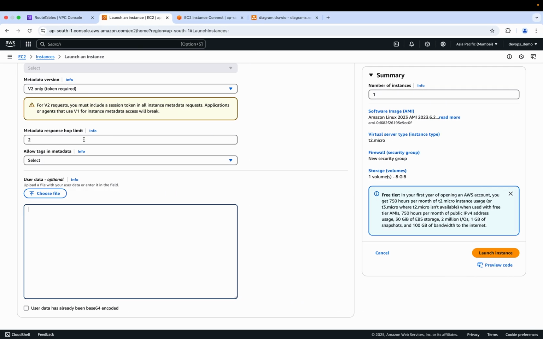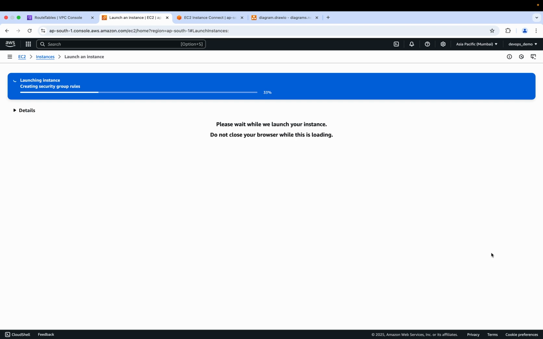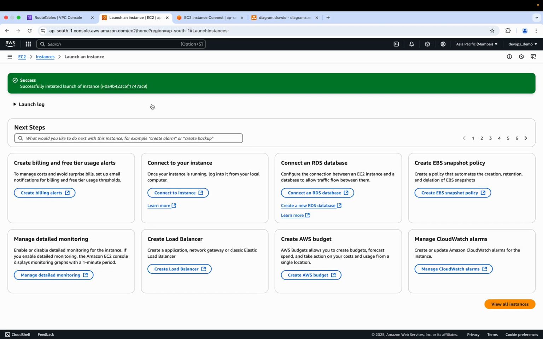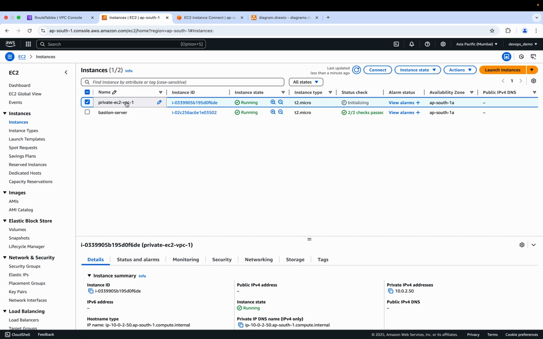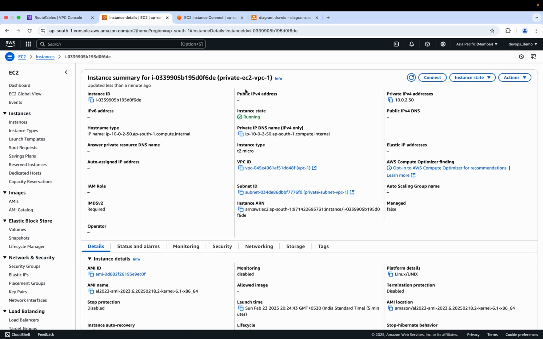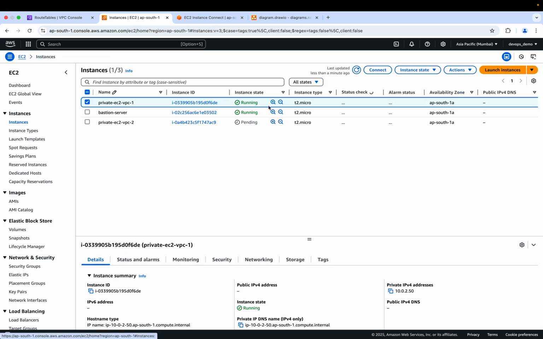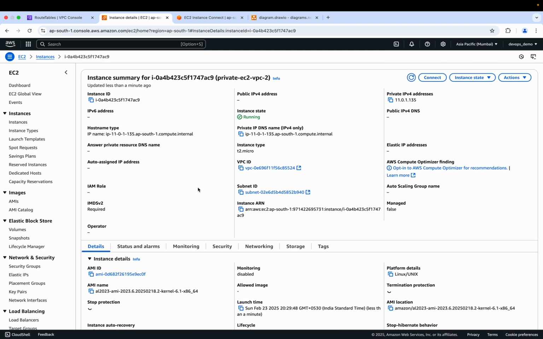Sorry, let me go to the console browser. And here I will be printing the message, welcome to VPC2 private EC2 instance. Correct, that's fine. Let's do the launch. It is launched here. Now we had used the same key pair, private EC2 VPC1. Sorry, let me go for the third one. This one, private EC2 VPC2. Now even this is running.